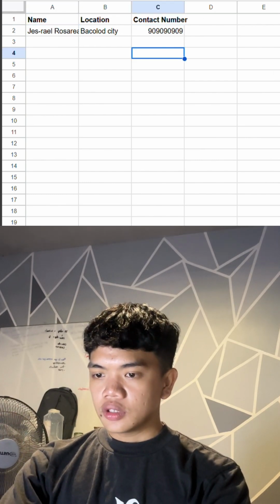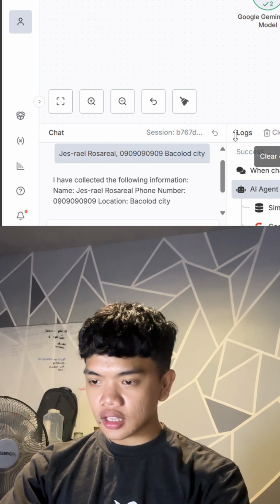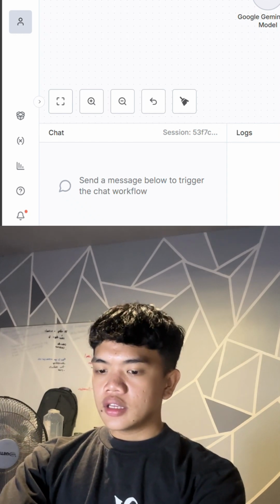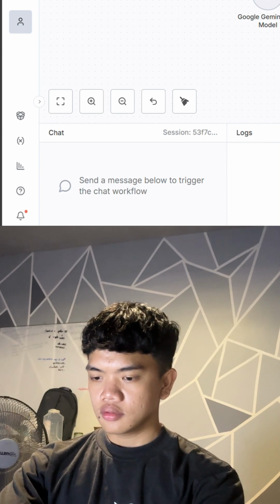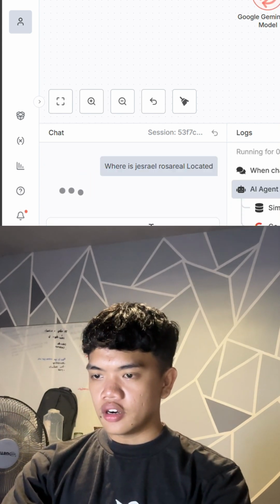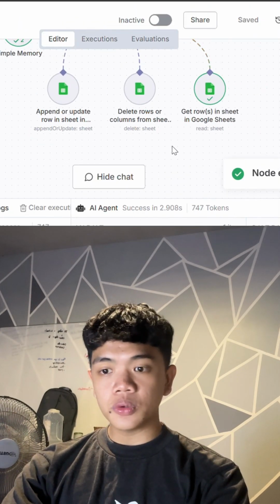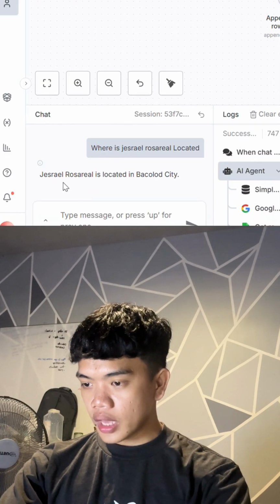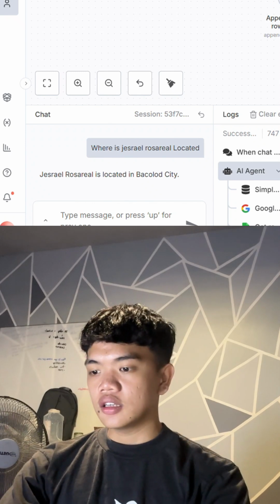Then we're going to use the get rows one. Let's reset it again and ask where is Sariel located. Alright, now it uses the get rows tool to get our information from the Google Sheet. So we have a reply here: Jester El Rosario is located in College City.